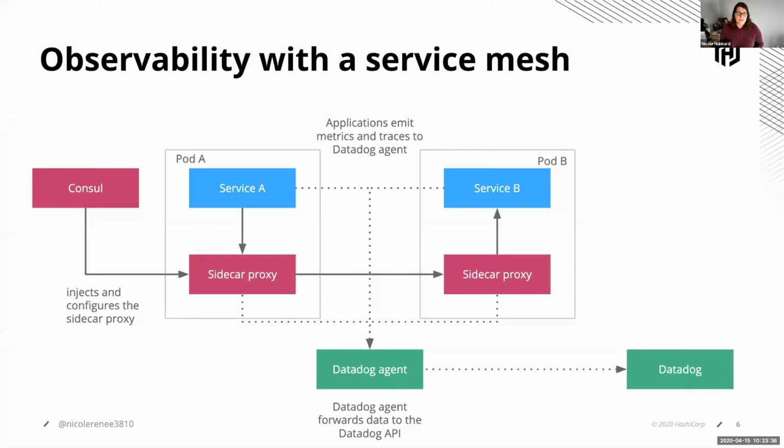So what does this look like? Similar to what Jono deployed, we've got service A and service B running. They're each in their own pods inside of Kubernetes, and they've got that sidecar proxy deployed. That was automatically injected by Consul for you, and Consul's running there in the cluster. Also in your cluster, you can run, for example, a Datadog agent. Your applications will emit metrics and traces to the Datadog agent. The sidecar proxies will emit metrics and traces to the Datadog agent. And then that agent will forward those over to Datadog so you can see them in their dashboard. You can also use tools like Zipkin and Jaeger, which I will also show today in addition to the Datadog demo.